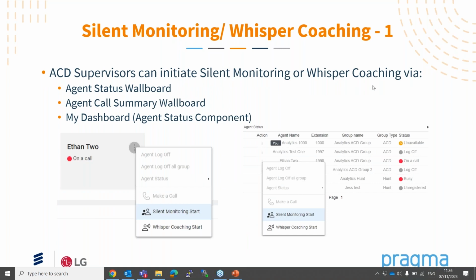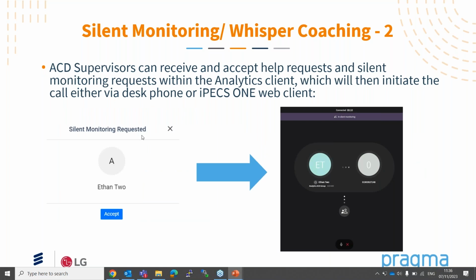You can also initiate silent monitoring and whisper coaching from this screen. So you can look at the list of agents and click the 3 little dots again. And then if they're on a call, you can silent monitor or whisper coach. You can also receive the requests. So if someone sends a request for whisper coaching or silent monitoring, you will get a pop-up like this on analytics, and then you can choose to accept it from there, and it will push that through to either your desk phone or iPECS One if you're logged in to iPECS One in the browser.